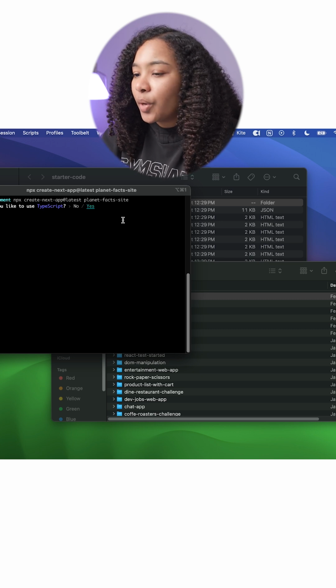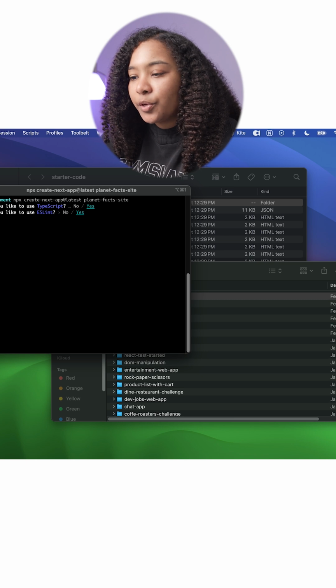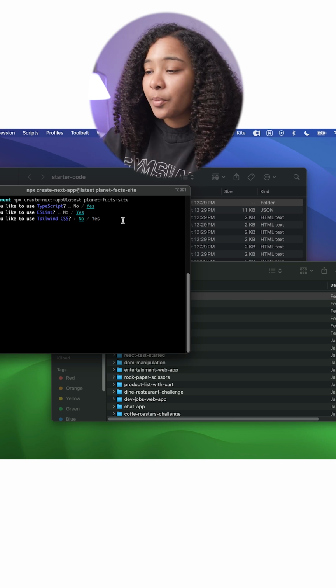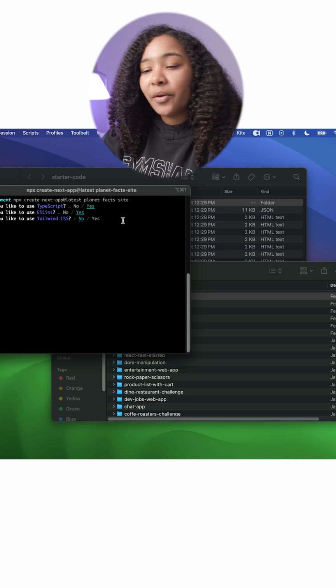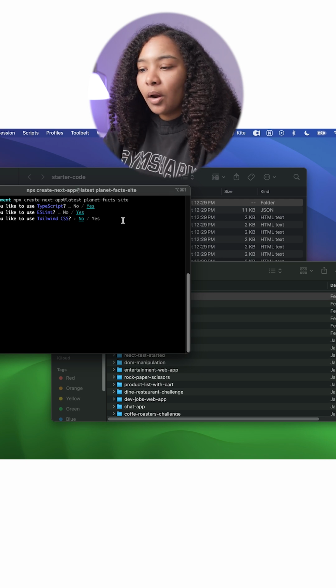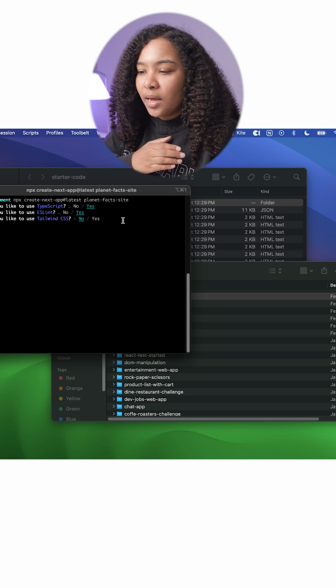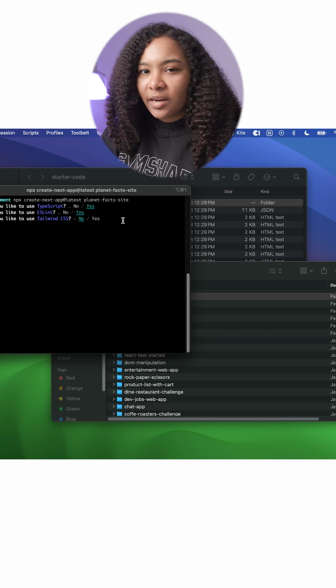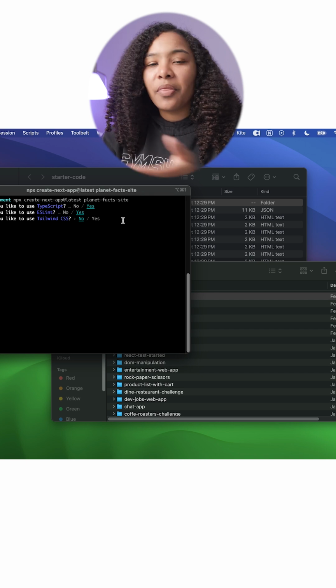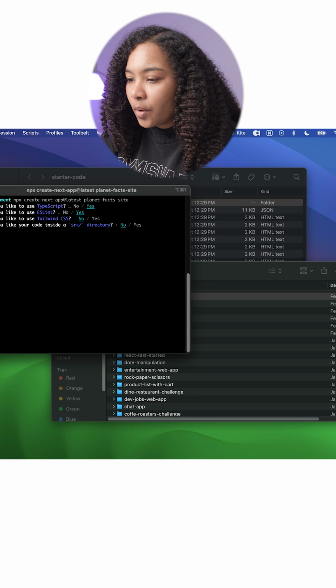So first one, do I wanna use TypeScript? Yes. Do I wanna use ESLint? Yes. Do I wanna use Tailwind CSS? I'm gonna say no for this project because I'm gonna actually install Material UI, but feel free to use it if you'd prefer to. It automatically selected no for me, and you'll see that it kind of bounces between no and yes depending on what they recommend. So for this one, they said no.